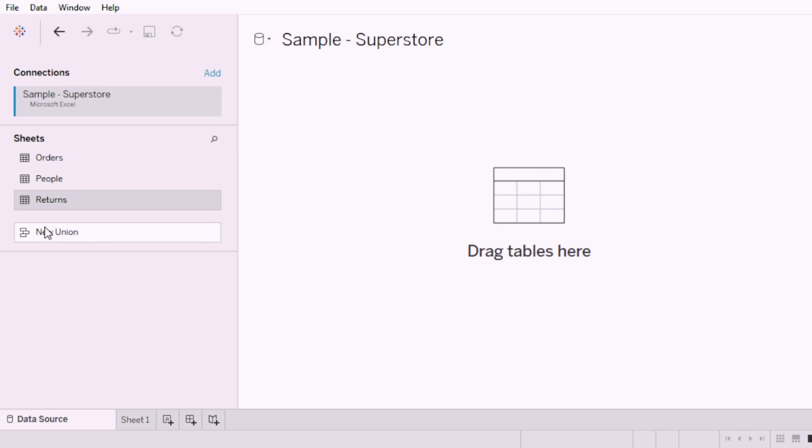Then we have an option called New Union. I'm not going to touch that now. As of now, let's look at the basics first, then we'll go to the union part or anything else. So sheets are over. Below the sheets, you have a data source. The data source has been selected by default, because of which you are able to see this particular screen on your right window.